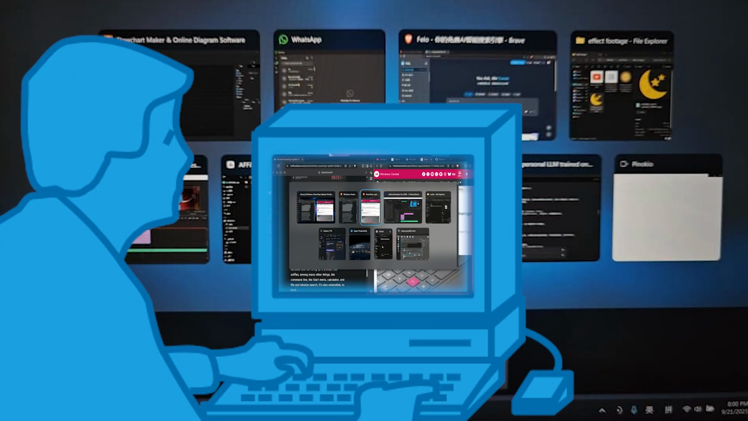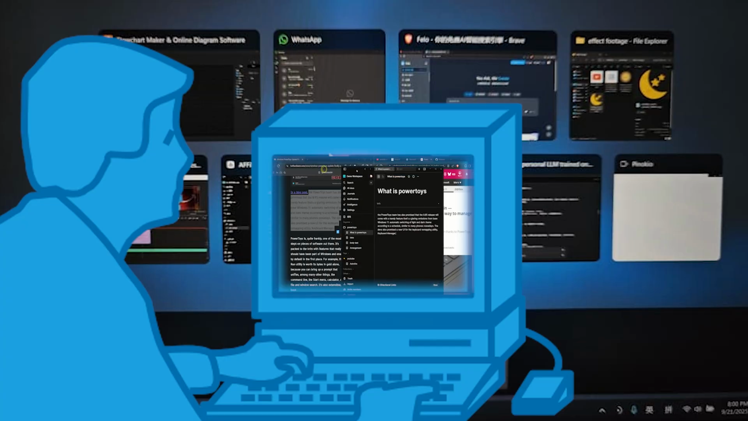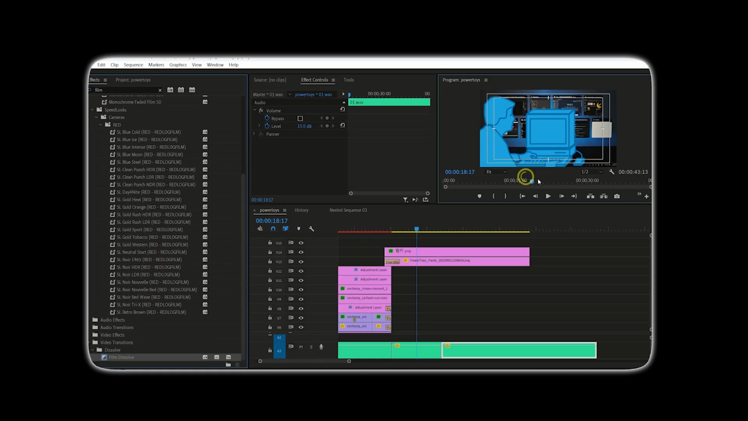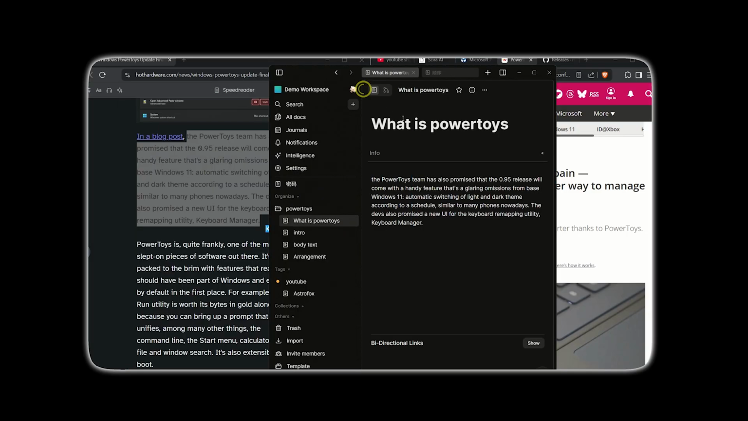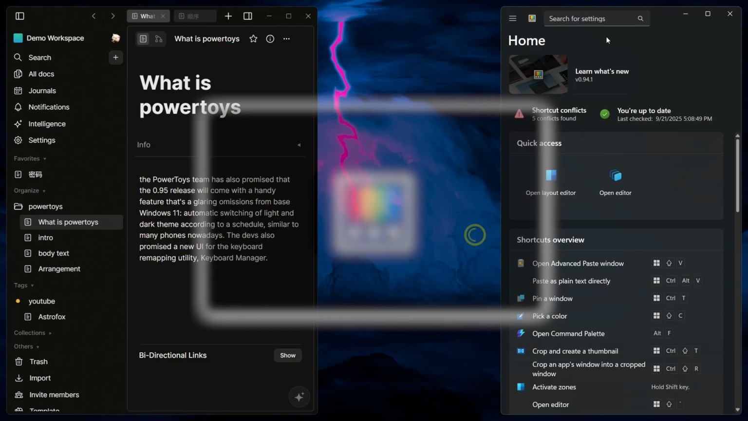I usually handle several tasks at once, like research, note-taking, video editing, and music software. But constantly switching between all these open windows is really inefficient. I need a smart tool to help me manage and arrange them better.